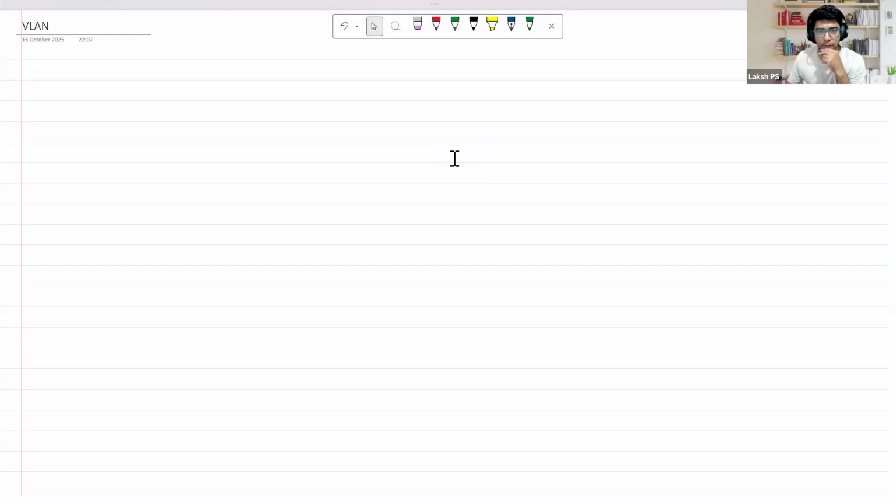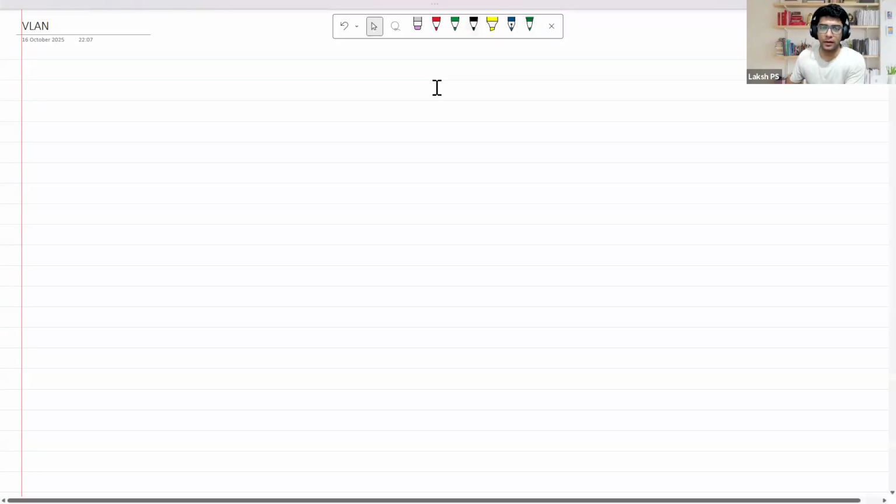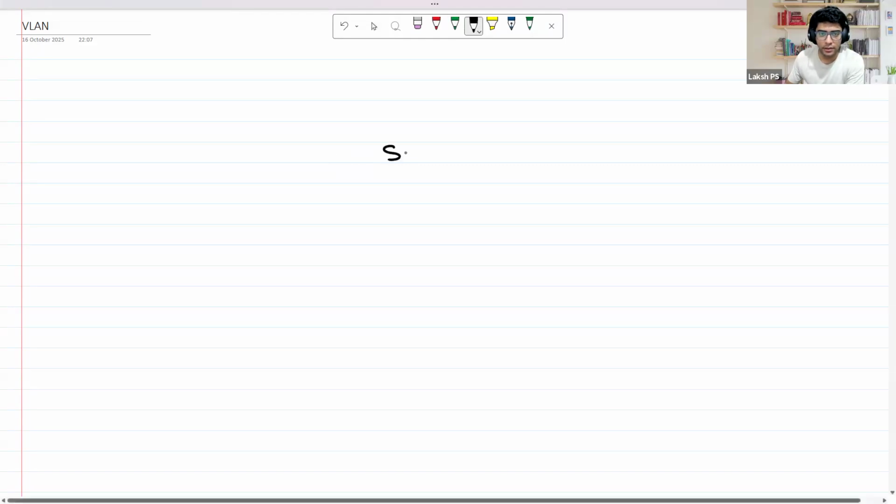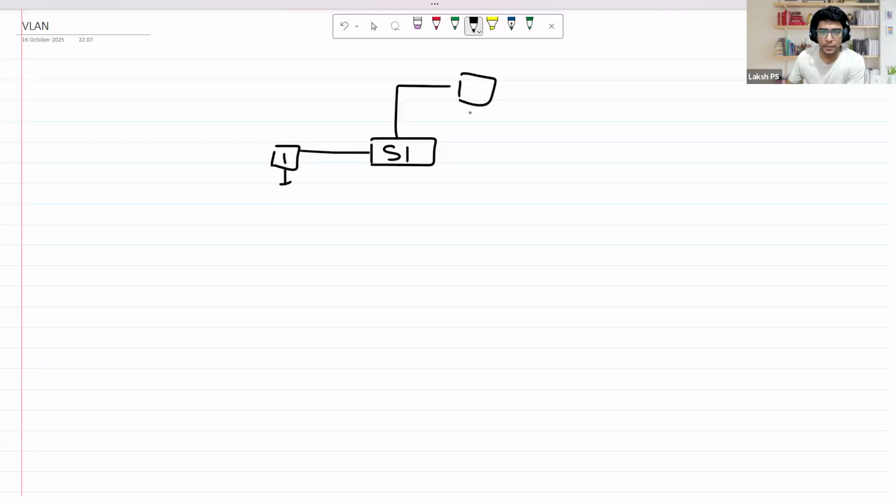So in the past few sessions, we were discussing the working of the switch, how a switch is able to communicate data between two different devices. Right. And the diagram that we have always been looking at is like this: there is a switch, for example, switch number one, and it is connected to different PCs. PC number one, PC number two, PC number three, and PC number four. Right. So this is what we have been looking at.